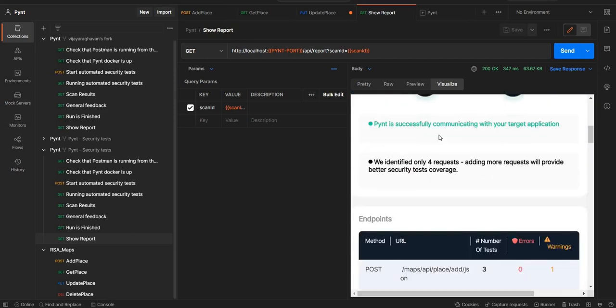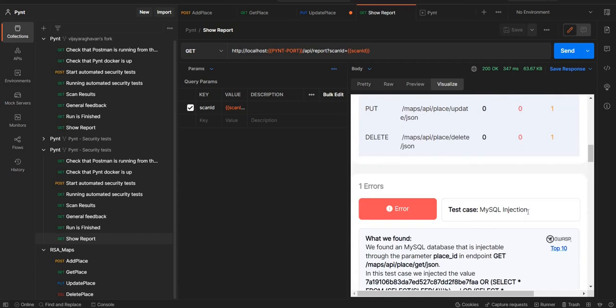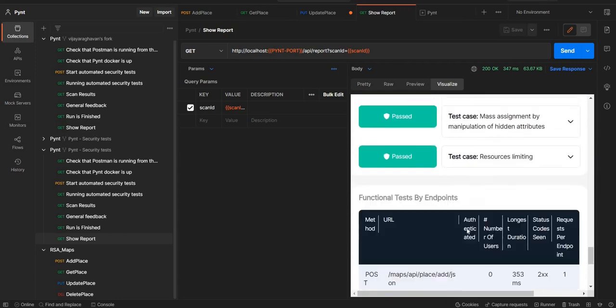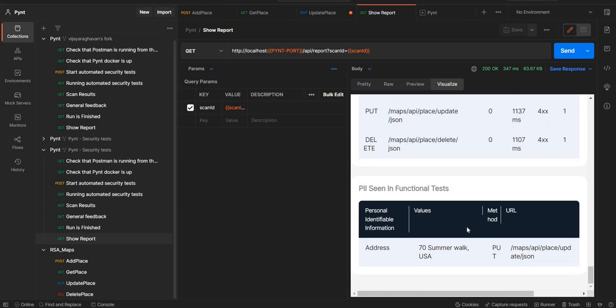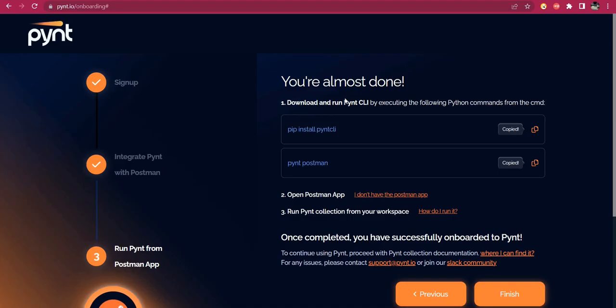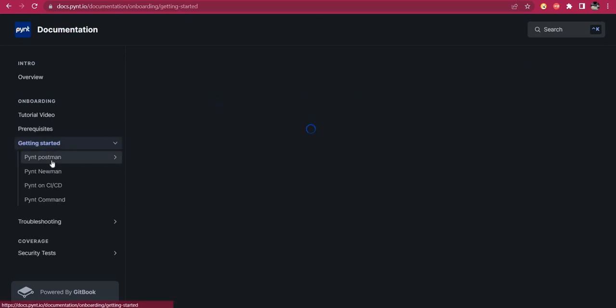Pynt is successfully communicating with your targeted application. Now it will show all the fixes and recommendations, everything. So that is how to see the report, we have completed that. Now going over to the documentation, Pynt has recently come up with Pynt Postman.